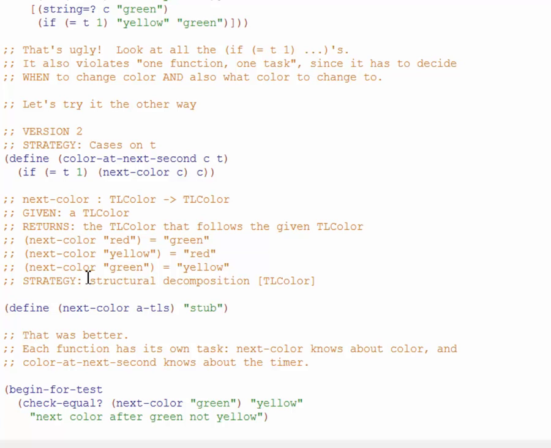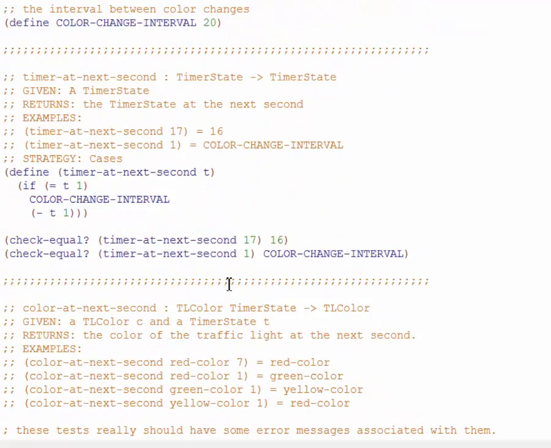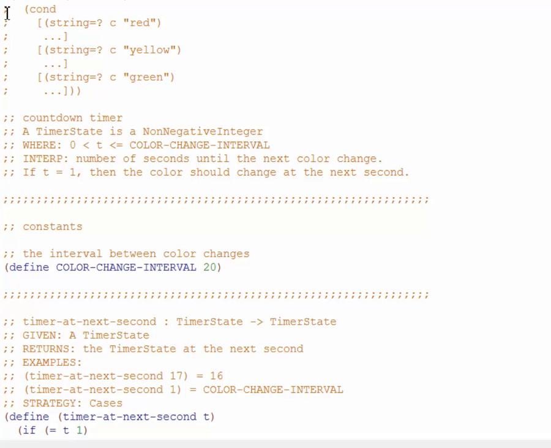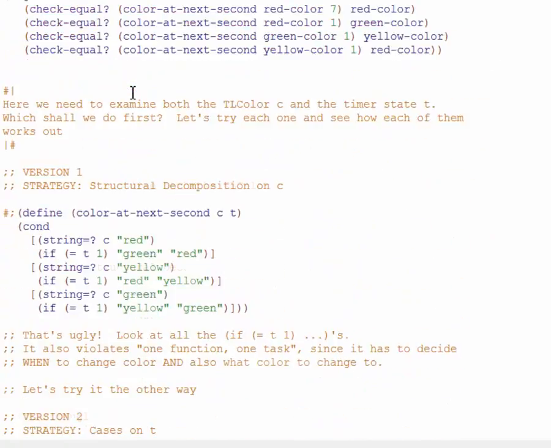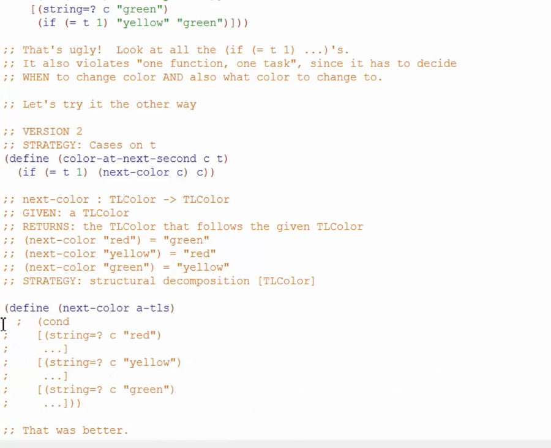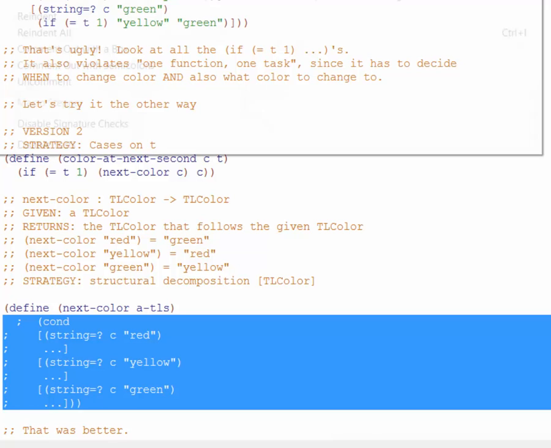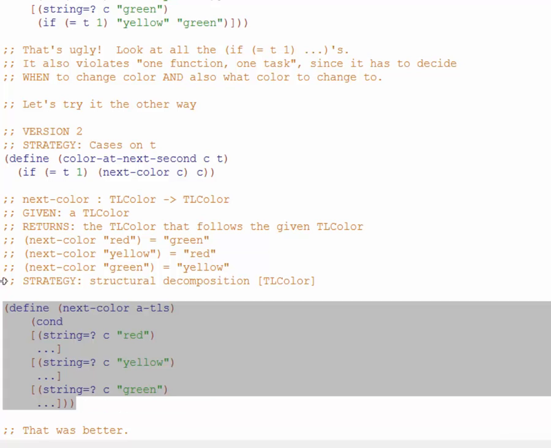So our strategy for next color will be structural decomposition on traffic light color. And we'll go through the same story. We will copy our template. Copy it down here. Uncomment it. I will fix the indentation by hitting Tab here.